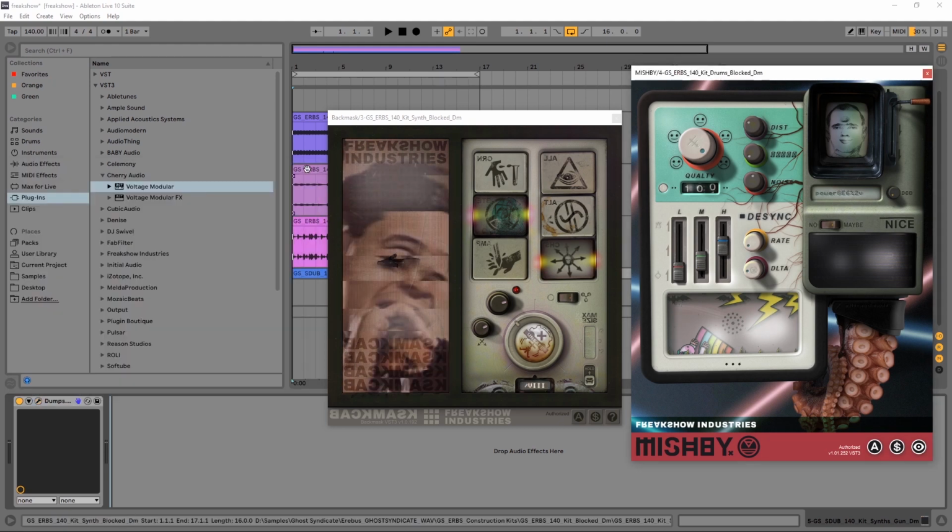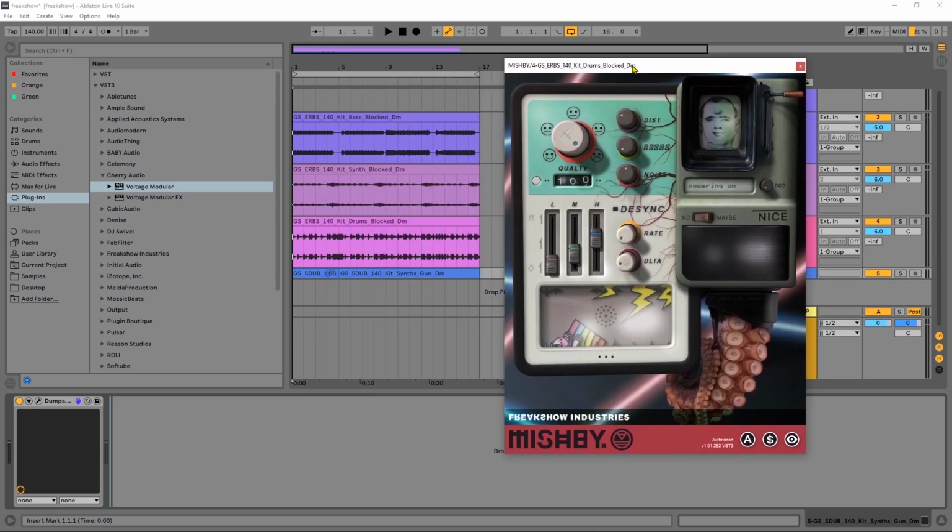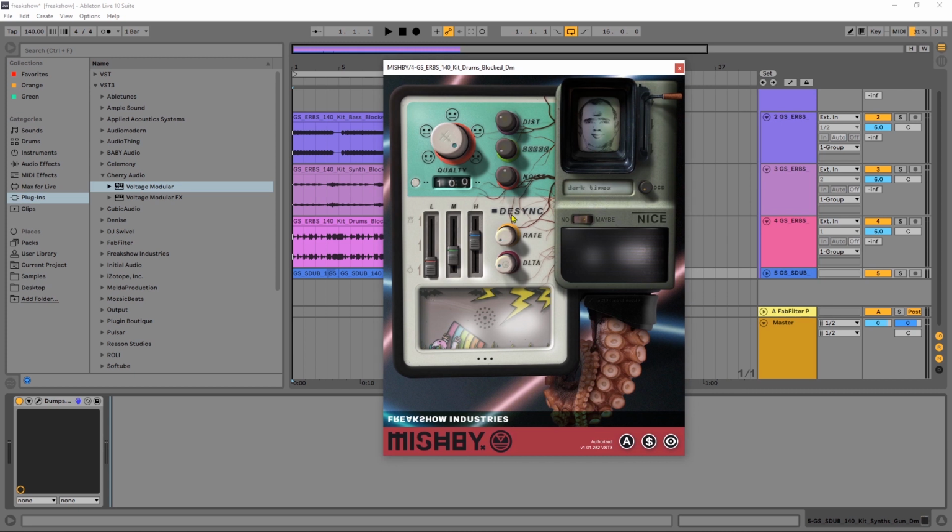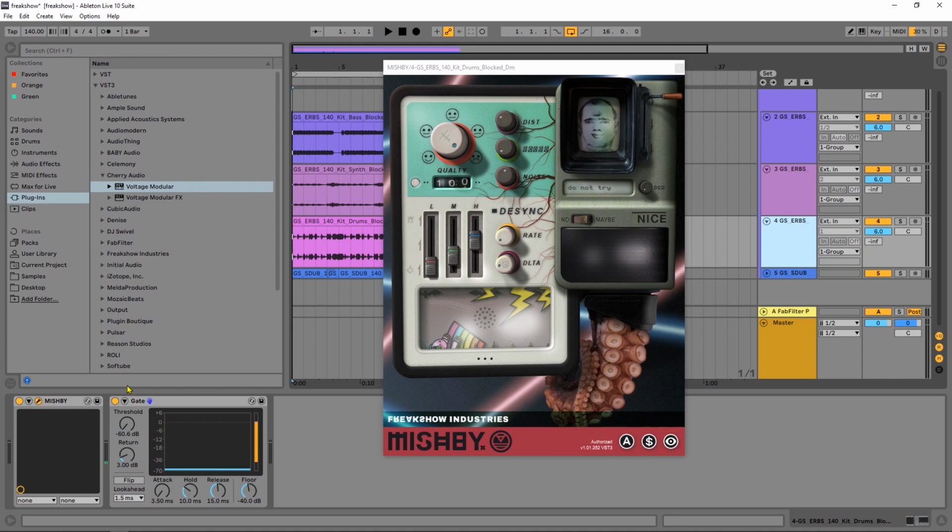So let's just go ahead and jump into the three of them and get a brief overview of what they do. I'm going to start with Mishby. This is one of the more complex ones that they have, and I have it here on my drum bus.